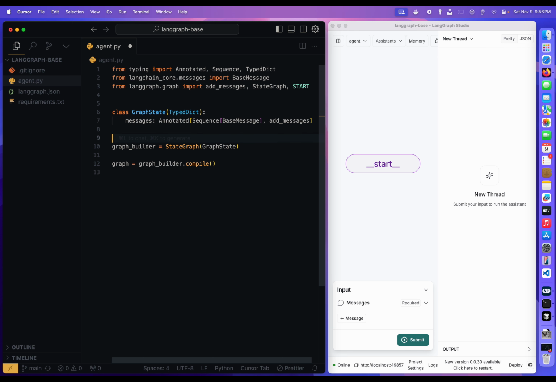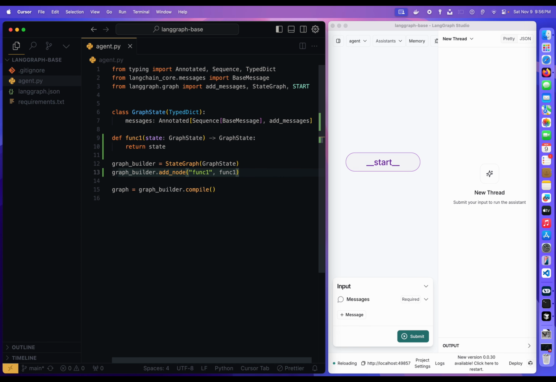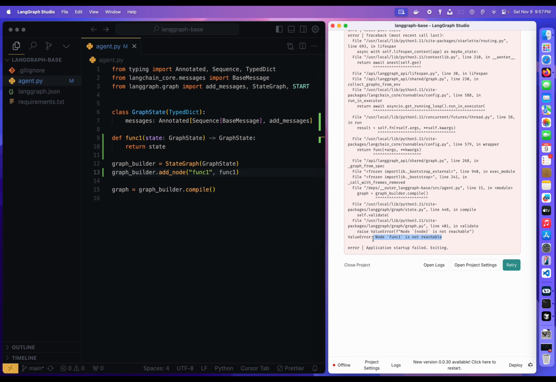In the code, let's go ahead and add a node. As I said, a node is just a function that takes a state and returns a state. I'm calling this function func1 for now. I'll add this node to the graph or workflow. If I save, you can see that it says node not reachable. So we get compilation errors as well in LangGraph since we are compiling it explicitly, which adds some sort of safeguard to our code.